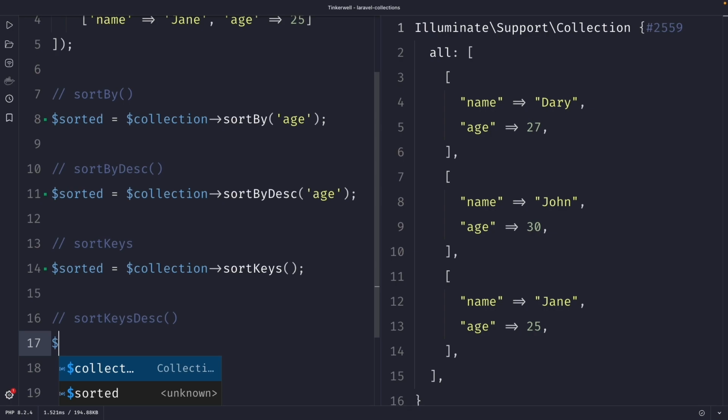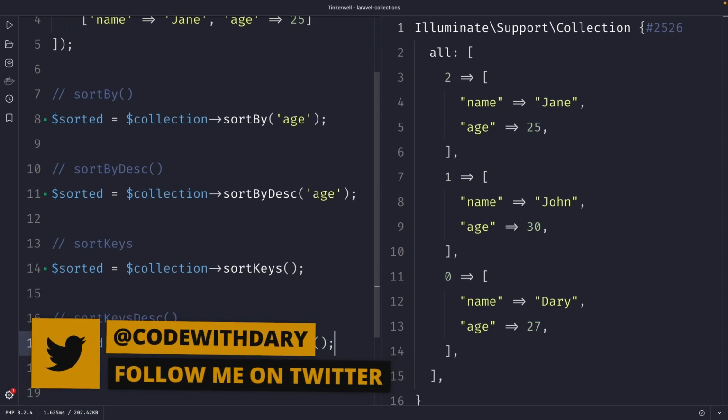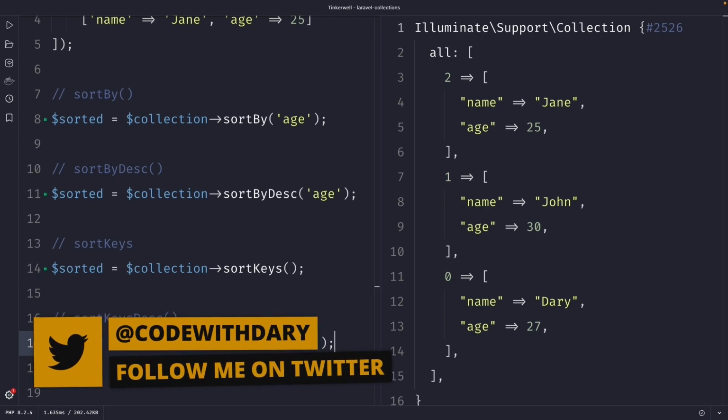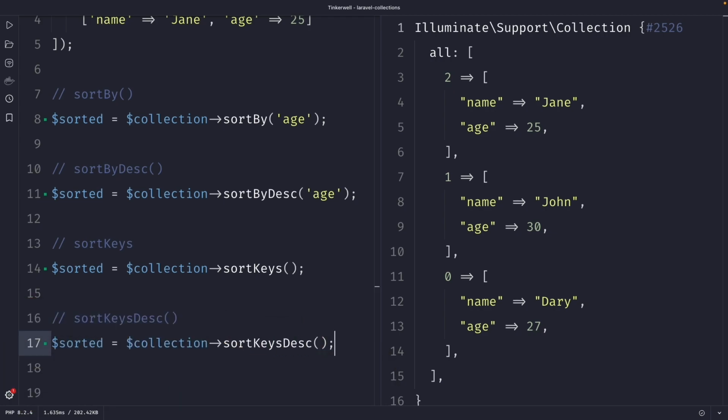So if we define a variable named sorted and set it equal to our collection variable and chain the sortKeysDesc method, you will see that this collection has been sorted in descending order. Quick summary: the sortBy method is used to sort a collection by a specific key in ascending order, while sortByDesc sorts the collection in descending order. Both sortKeys and sortKeysDesc are used to sort a collection by its keys in ascending or descending order.